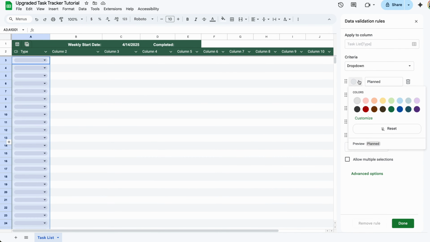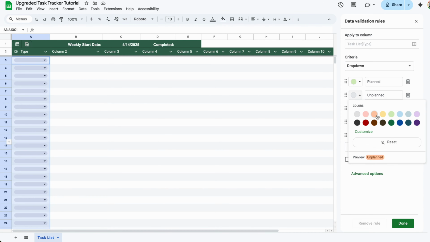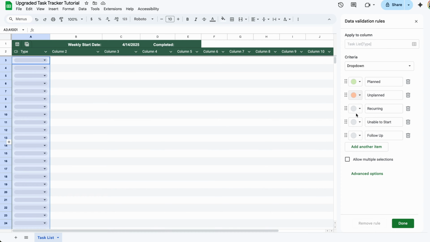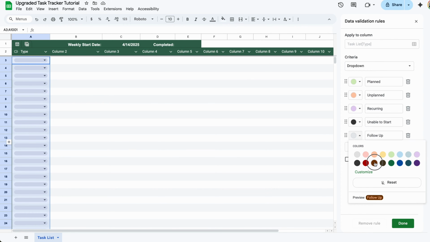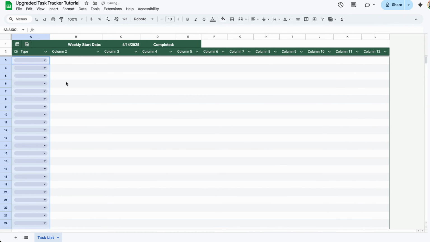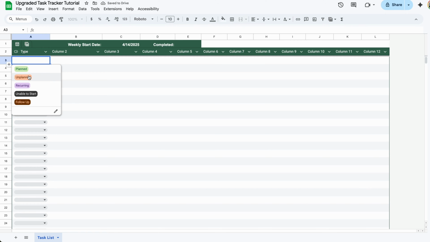Now you can do whatever color scheme you want here. I'm just going to put light green for planned, light orange for unplanned, light purple for recurring, unable to start will be black, and follow up will be brown. Now I can press done and you should see a drop down with all the different options right here. You can click them, you can select a different one. Everything looks good, so we can move on to column 2.